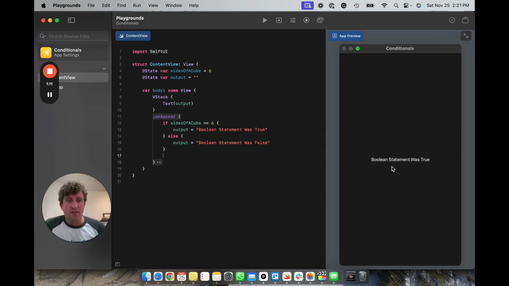So you can see in the preview right here, Boolean statement was true. Why? Well, sides of a cube is set to 6. And then in here, in the if-else statement, we're saying if sides of a cube equals 6, change the output to Boolean statement was true. The statement is true, so it changes it to true. So why did it not change it to this?